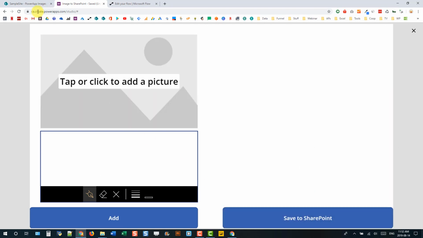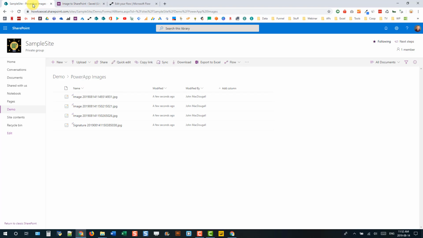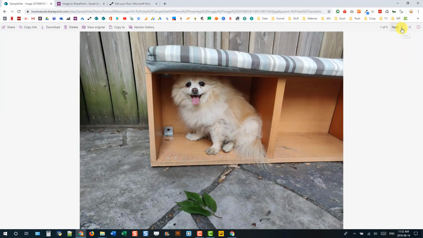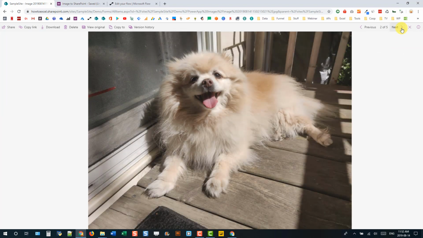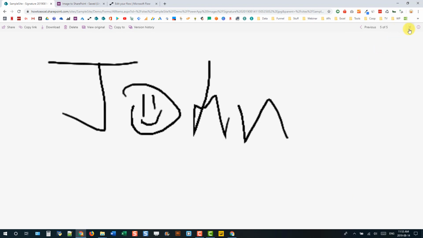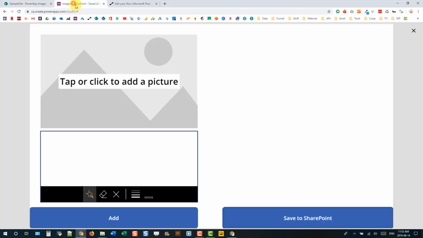And let's head over to SharePoint and take a look. And here's our images. So they've been saved into our SharePoint folder. And let's just take a look. So there's my dog Abu. And here's our signatures. And let's just close that. So let's take a look at how we can build this.